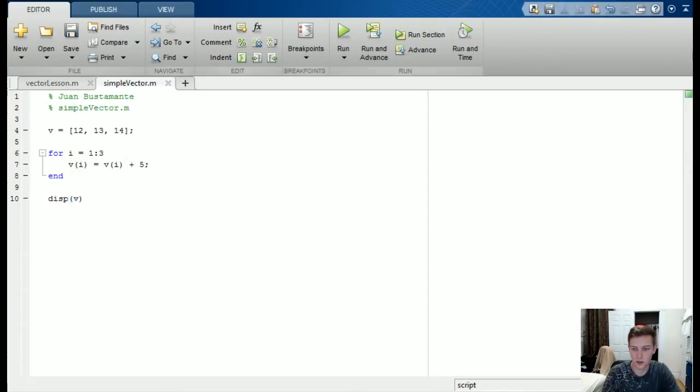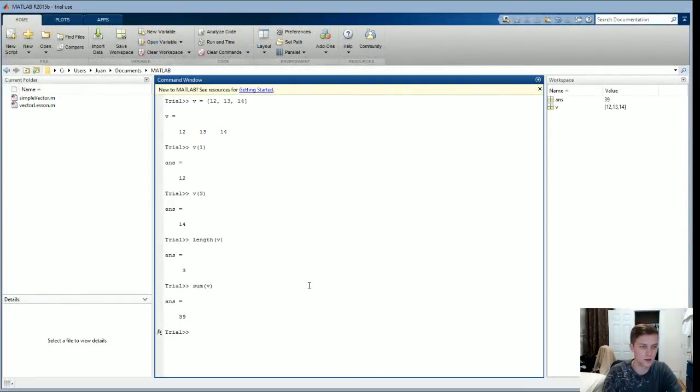If we run this code, simple vector, we'll see that v plus 5 in each element is 17, 18, and 19. So that's non-vectorized code. Every time your professor asks you to use non-vectorized code, you need to use a for loop. There's no other way around it. If you're not using a for loop, that's a pretty big indication that you're not using non-vectorized code, and you should have a for loop somewhere.